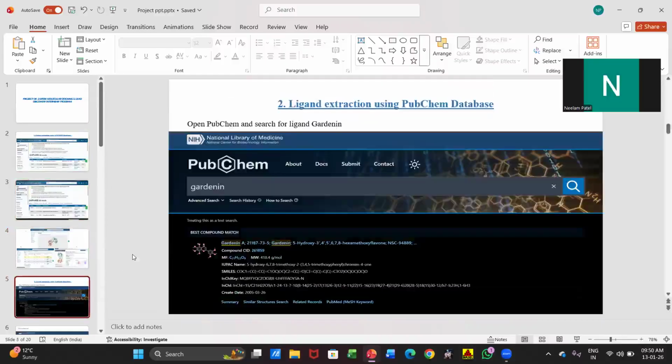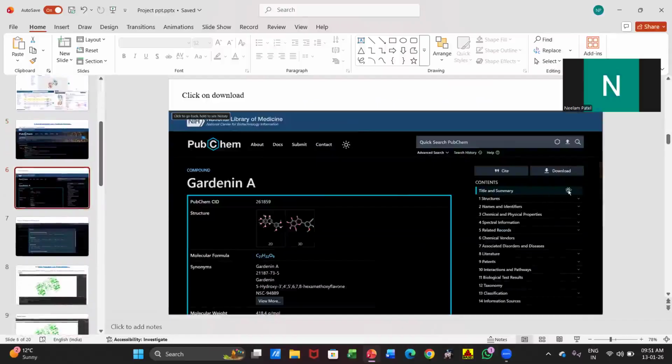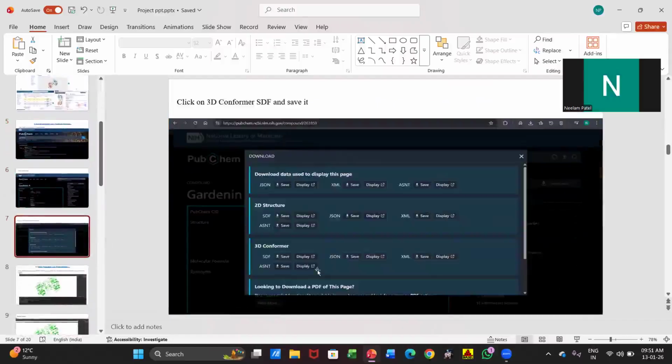Now it's time for ligand extraction. For ligand extraction, we use the PubChem database, in which we search for our ligand gardenin. There is a result visible in this. Click on this and there is an option of download. Click on download and go to 3D Conformer and download the SDF file.